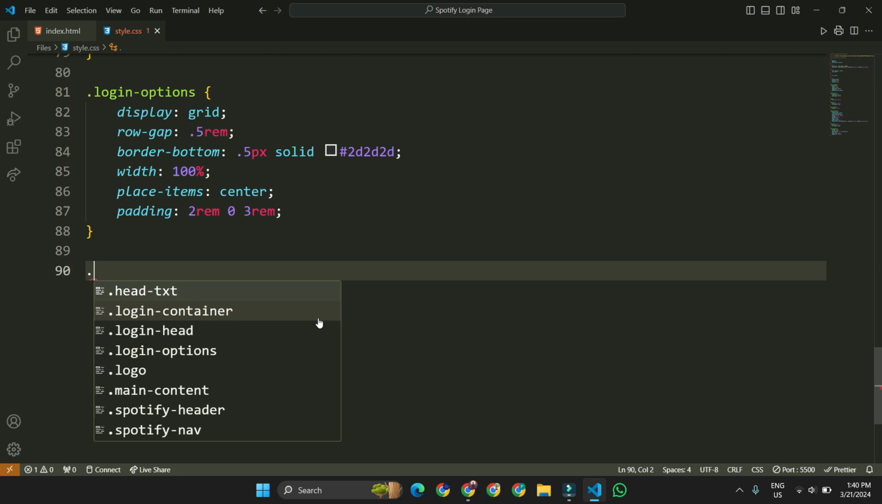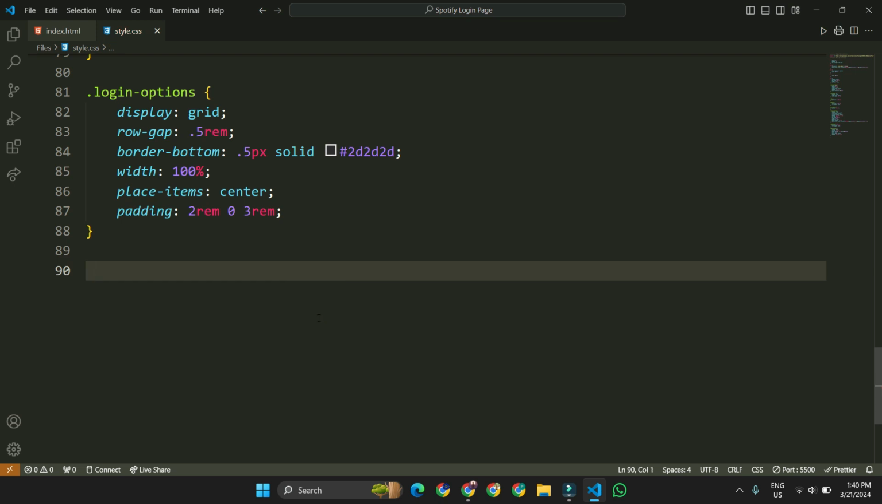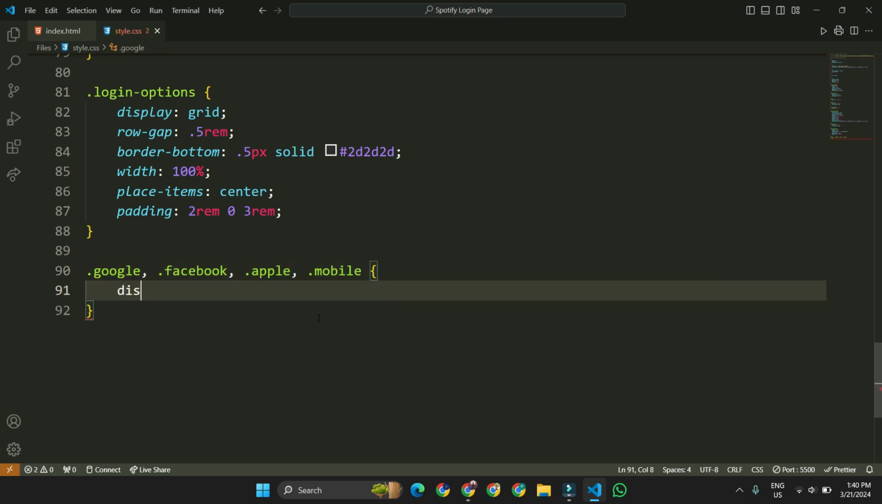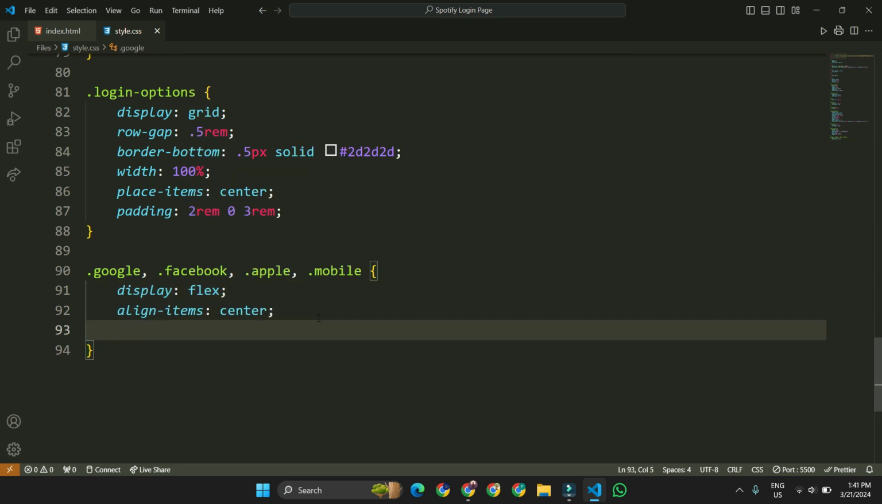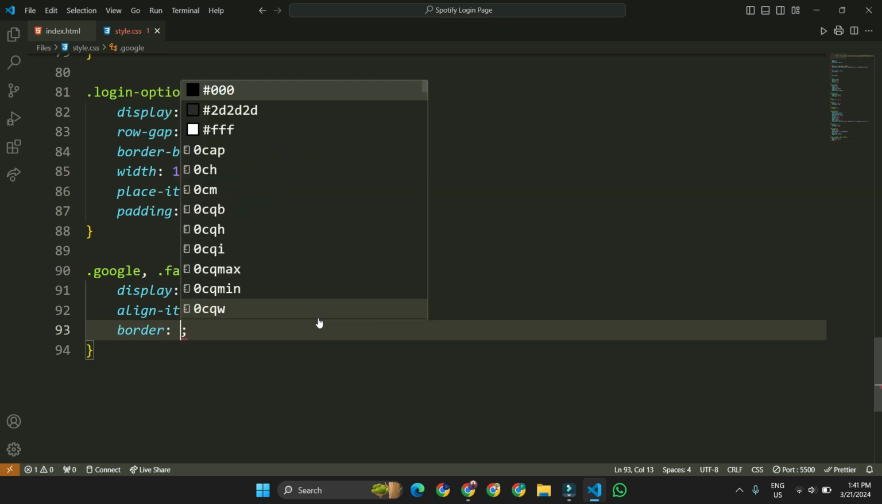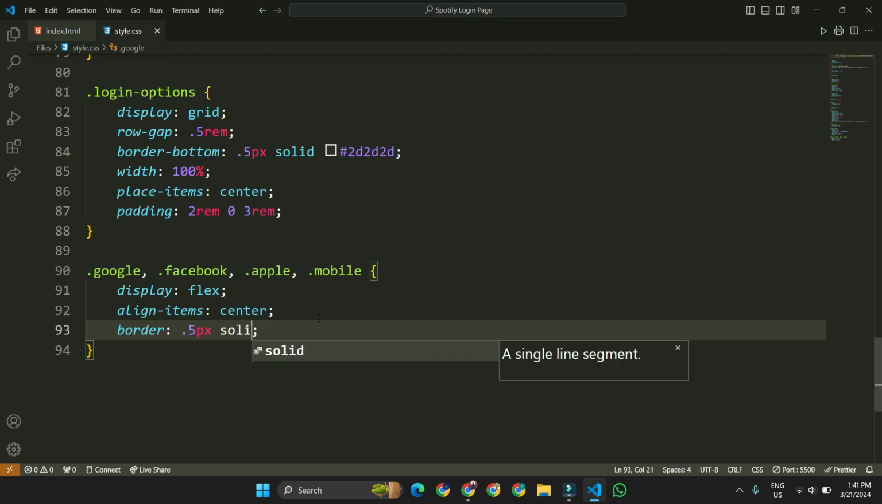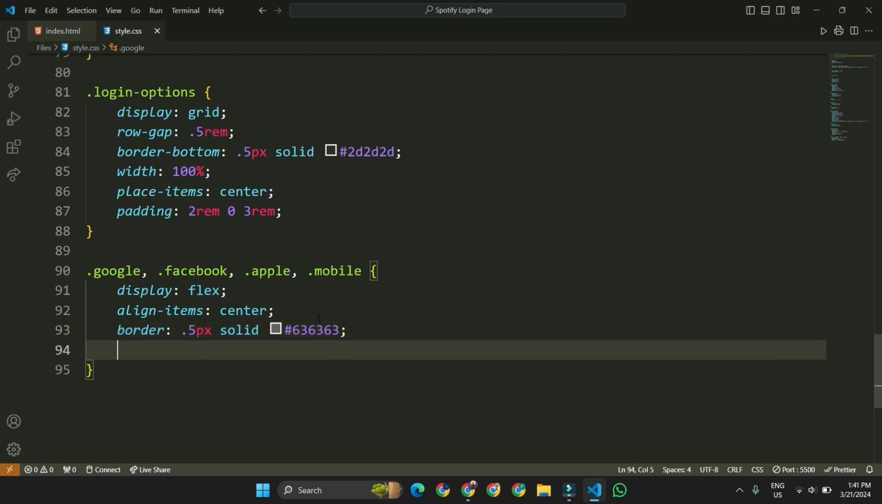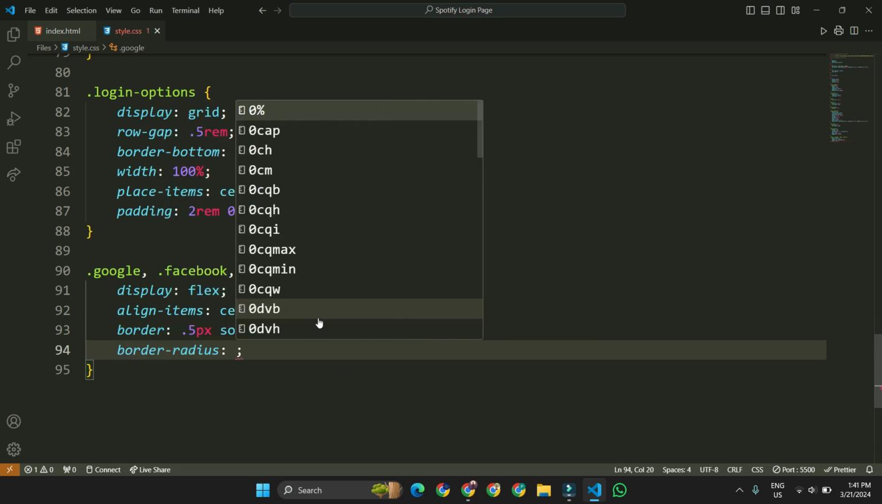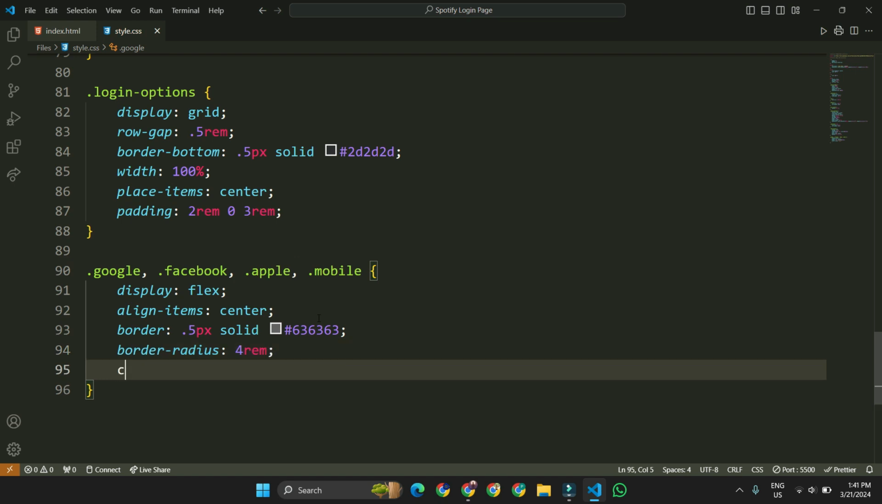Now for Google, Facebook, Apple and mobile: display flex, align items center, border 0.5 pixel solid, and the color code is 636363. Border radius 4rem, cursor pointer.